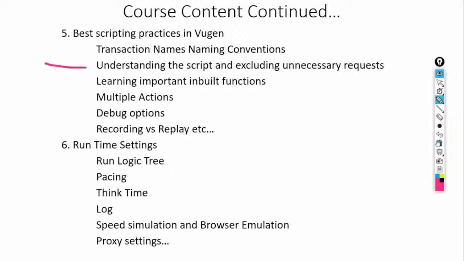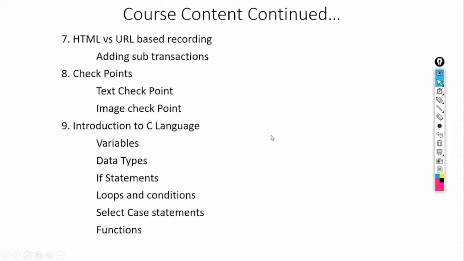Then you have runtime settings. These runtime settings will assist you in executing the script. Then you have recording options. These recording options will assist you in script recording. Then you have checkpoints. Checkpoints means assertions. If you are coming from UFT or Selenium, you might already know what is assertion. The same thing that we call checkpoints here. In JMeter we call assertions. Here we call checkpoints. Okay.